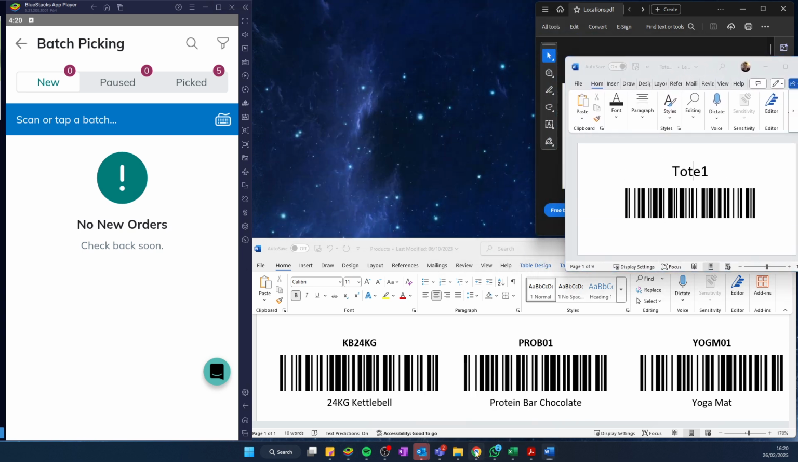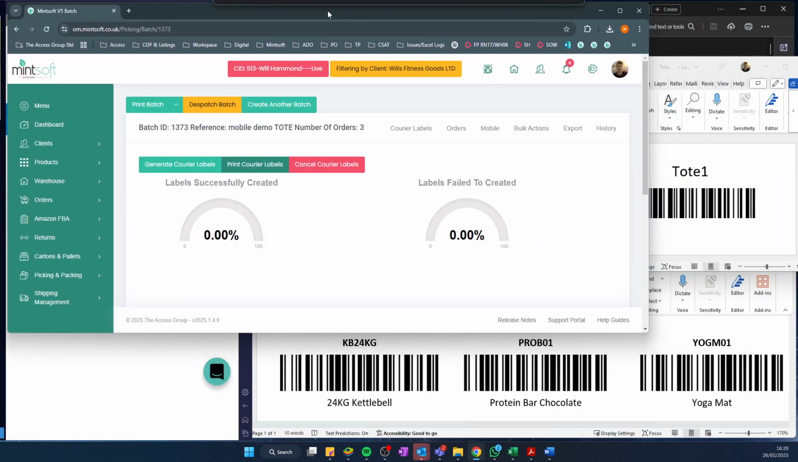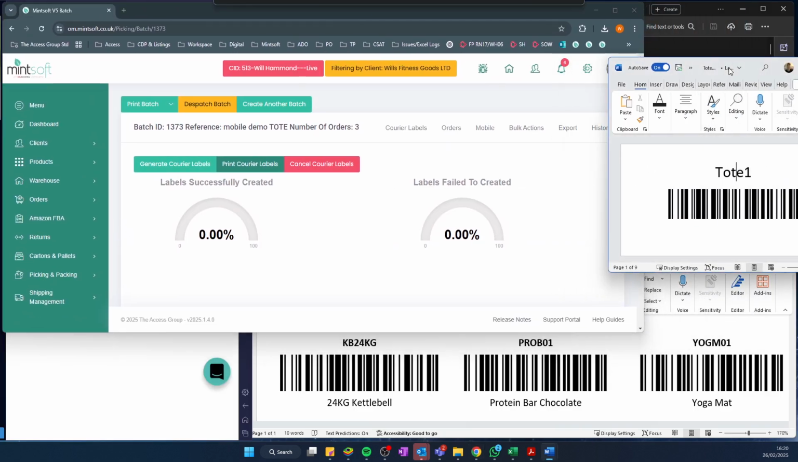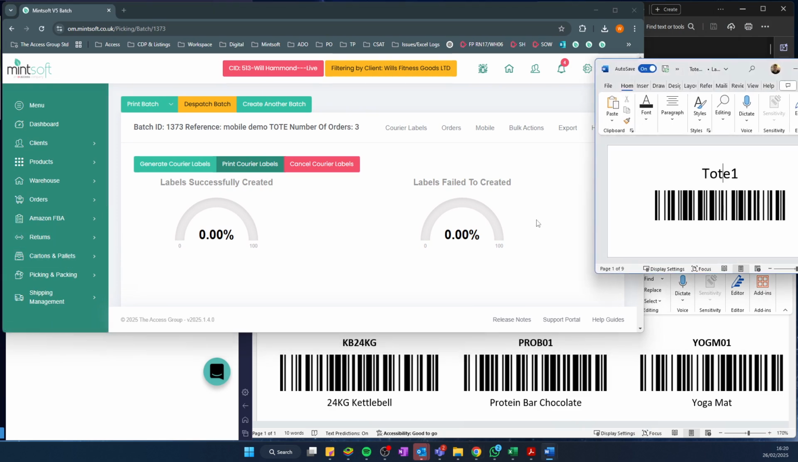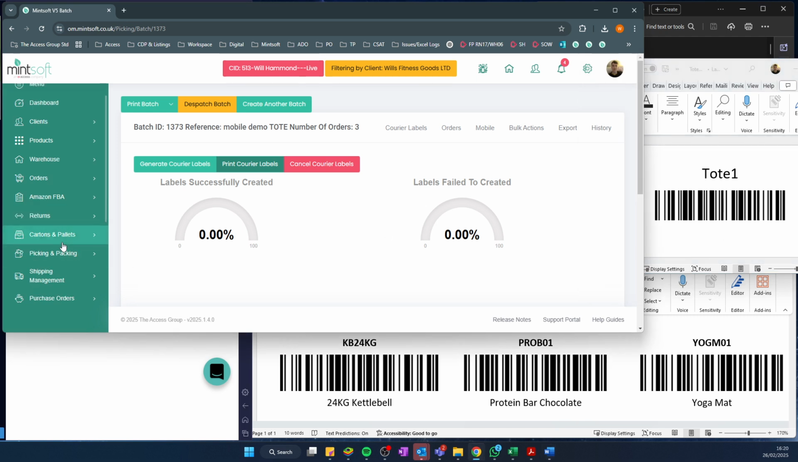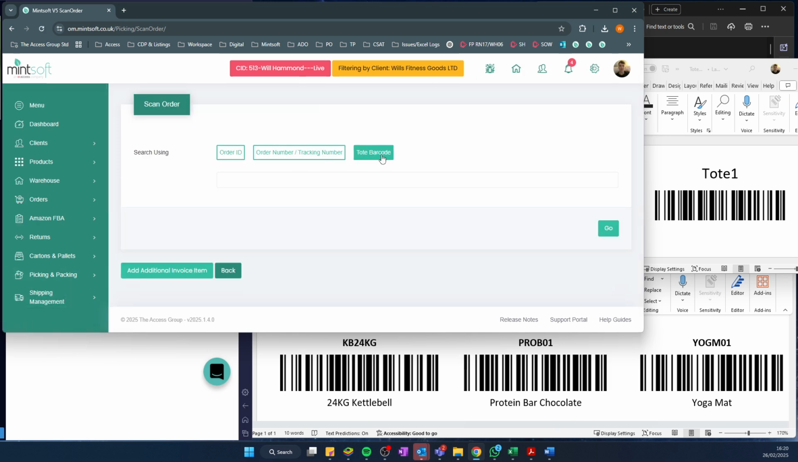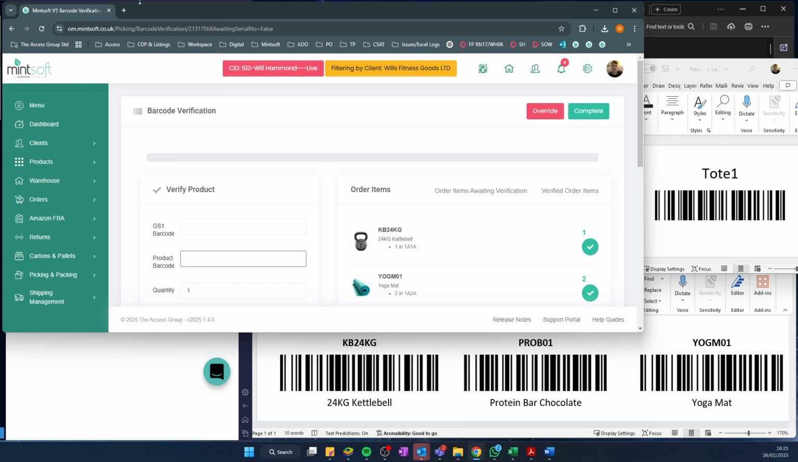So once again, I'll bring Mintsoft up just to the side of my barcodes. And this time, because the orders are separated into totes individually, we can go to picking and packing, and this time it's order pick and pack to process 1 order at a time. I've got the default here to be selected on tote barcode, so I don't need to click anything. I can simply scan my tote and then verify the items.